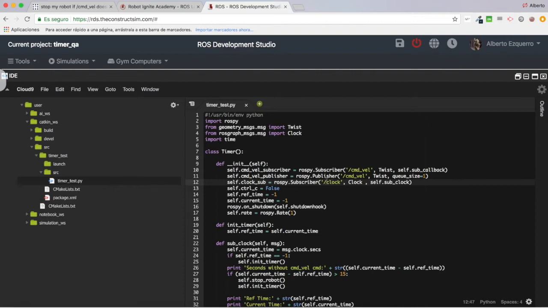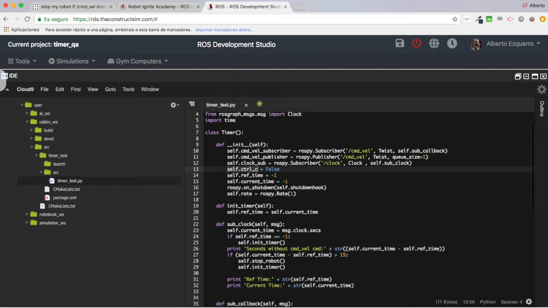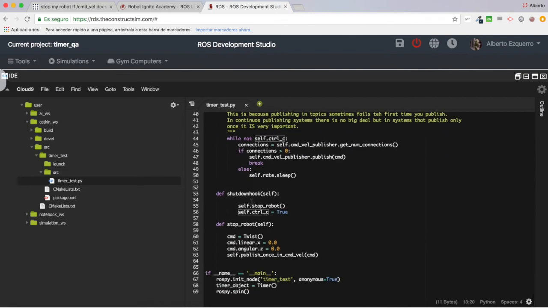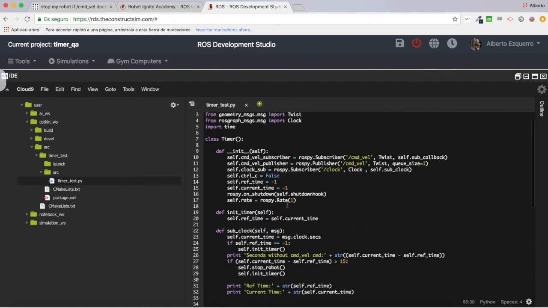Then finally here I have this control C variable, which is used for the shutdown hook, in order to stop everything when I close the program. So when I close the program, this shutdown hook will be called, and inside this shutdown hook I will stop the robot. So this is basically for when this program is closed.